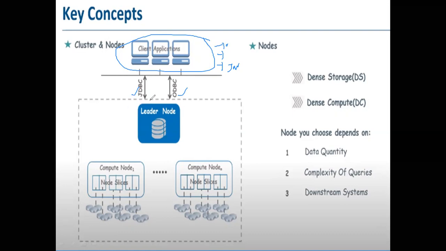Now, how exactly will we connect? There will be a leader node. Once you create your cluster in Redshift, multiple nodes can be associated with that cluster, and the data can be dumped here from different nodes. Now these client applications can pull the data from the particular endpoint.